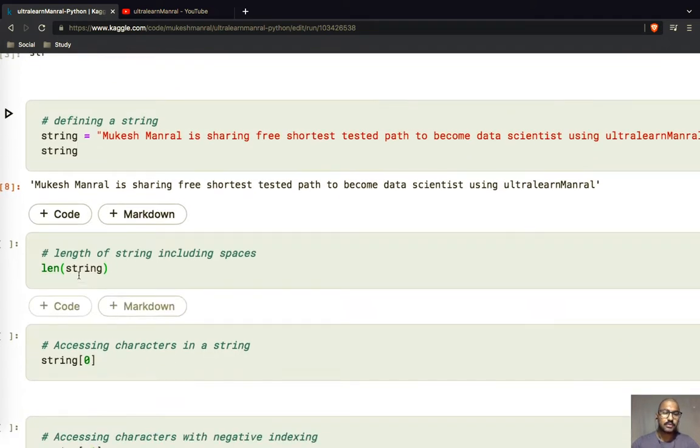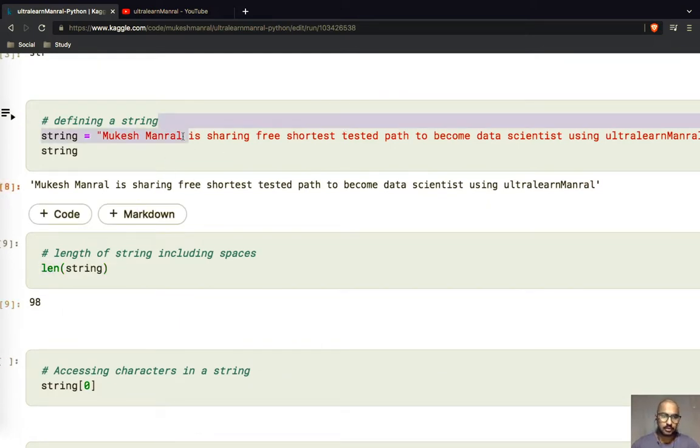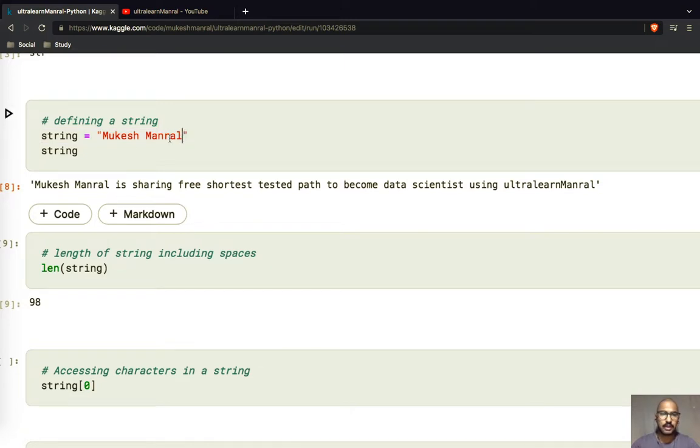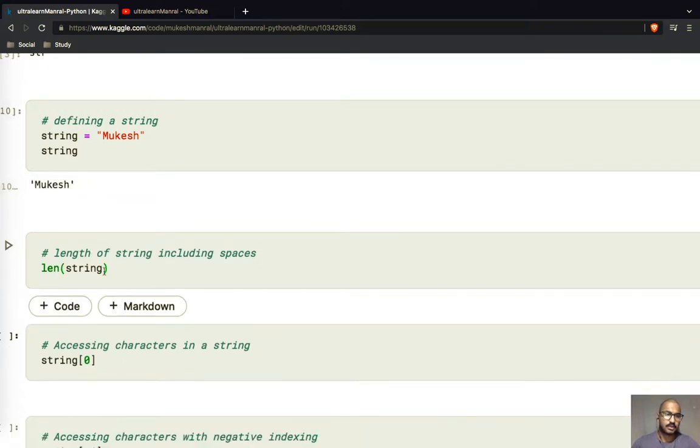Now you can see the length of the string. If I say length, and that will be a string. So that you can interpret it quickly, I will write only Mukesh here. So now the string is Mukesh, and now I am finding the length.